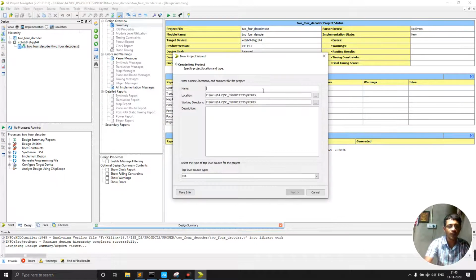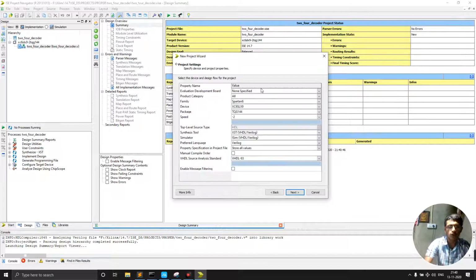The name of our project is decoder 2:4, the 2:4 decoder. And here we have to fill in some specific values. If you are a first-time user, then you have to fill in some values here.